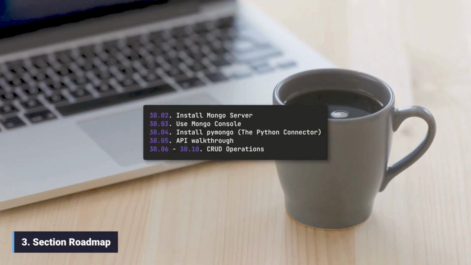3. Section roadmap. To work with MongoDB, we will first install the server. Then we will explore the MongoDB console before installing the Python connector, pymongo. Finally, we will cover all the CRUD operations using the pymongo API.